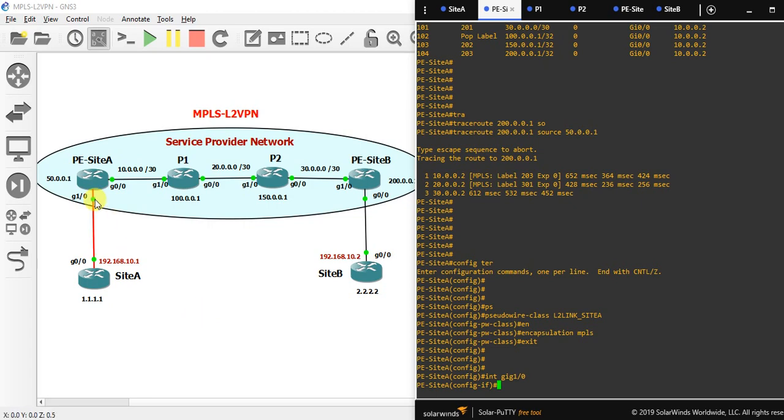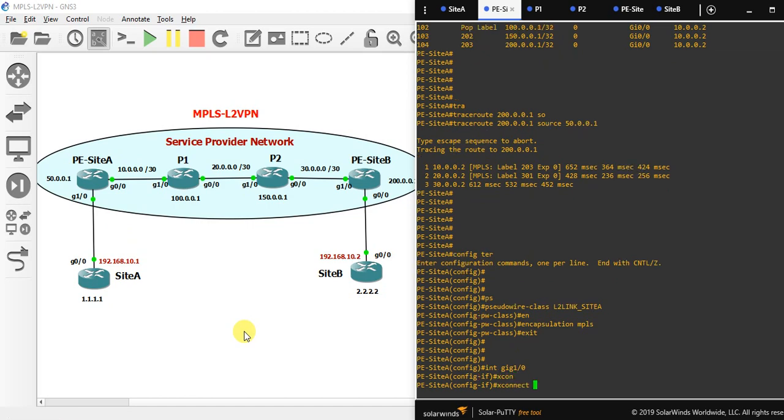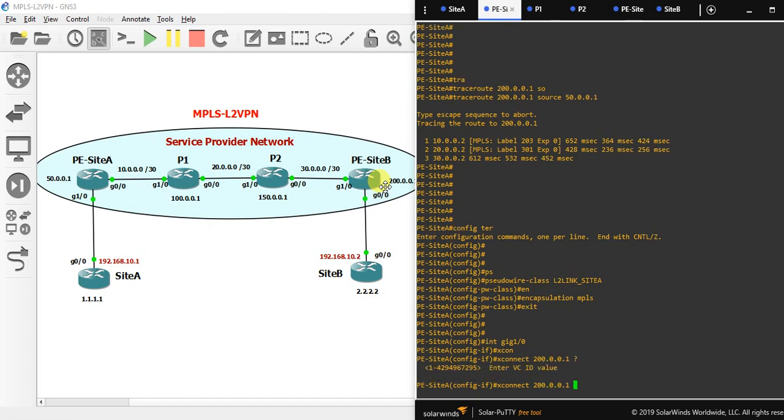So I'm getting into this interface where the customer site A is connected. Going there, using the command xconnect, I'm forming a tunnel with the loopback IP address of this particular destination edge router, which is nothing but 200.0.0.1. If I put a question mark, it will show the VC area. I told you, the virtual circuit. This is what the virtual circuit is, and the number can range from 1 to this much, but still it depends on the hardware.